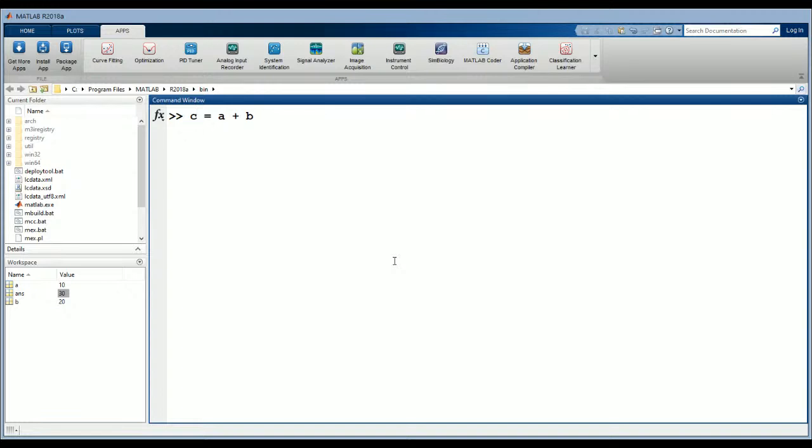So the variable c will be created and the result of the sum will be passed into it. If I press enter, we'll get c equals 30, the same as you can see here. Now let's say I type d equals a minus b and put a semicolon there.